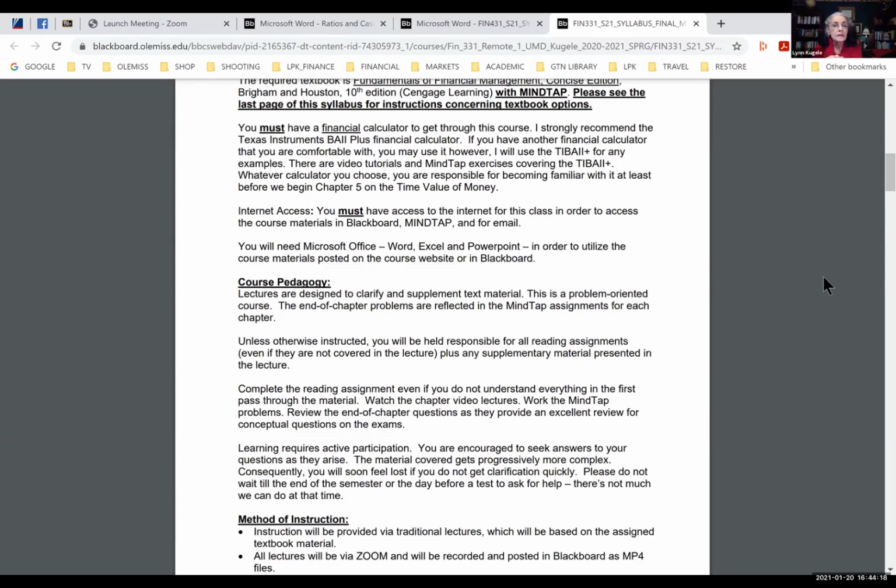I highly recommend the Texas Instruments BA II Plus. It's about $30 at Walmart, Target, Amazon, whatever. It does everything you're going to need. Absolutely everything. And it will make life a lot easier. There are video tutorials on how to use it. I'll be using it for examples.